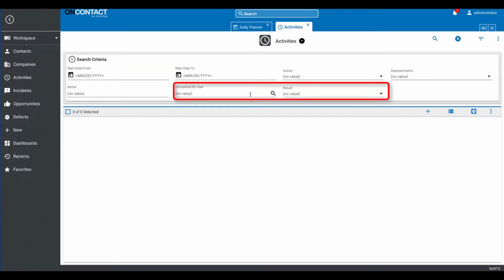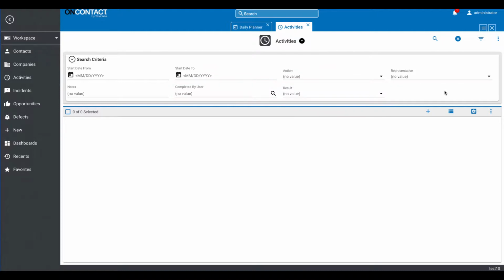Next, let's check out result layout options. Note that you will not see your result column changes unless there are some records present in the results area, so let's retrieve a few activity records at this time.